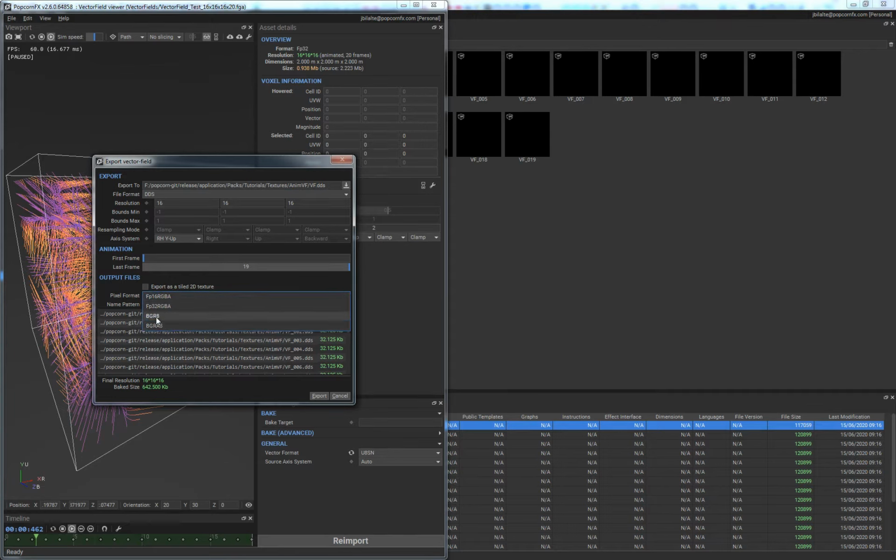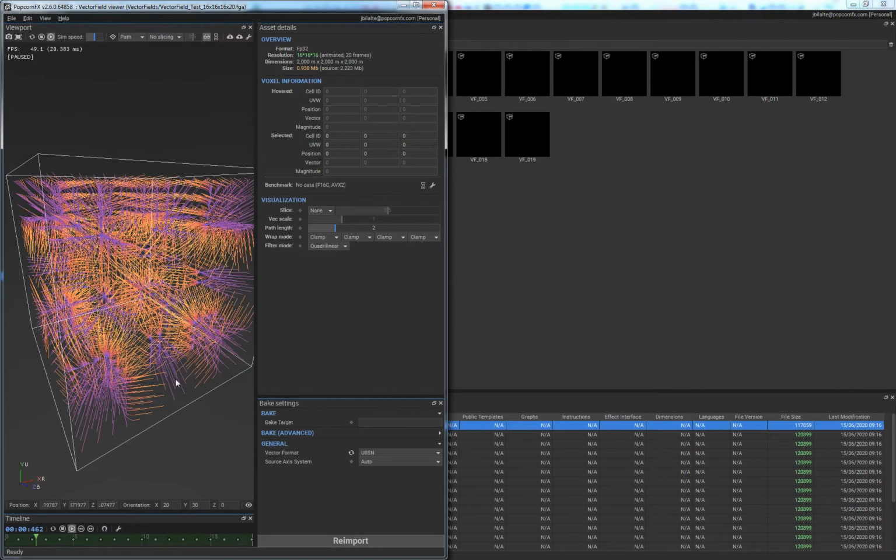When you pick one of the 8-bit formats, it will not store the actual vectors, it will rescale them. It will normalize the vector field based on the largest absolute component of any of the vectors in the vector field, and it will remap that between 0 and 1 so it fits in the 8-bit format. But here I'll keep FP16 and I will just hit export.